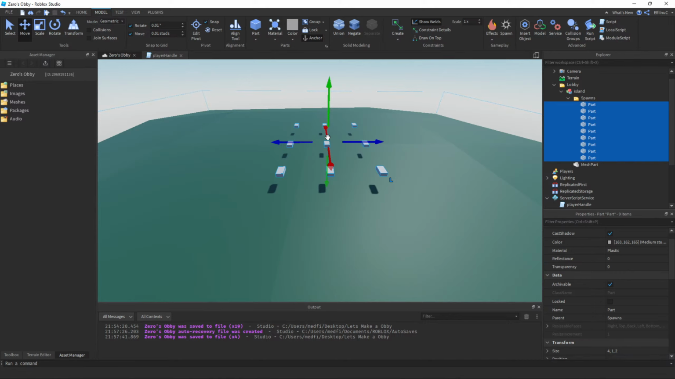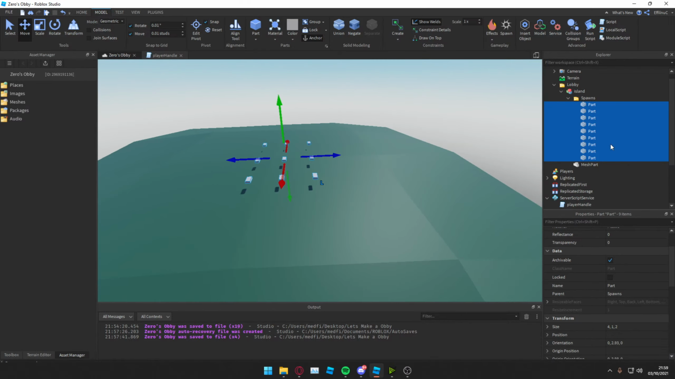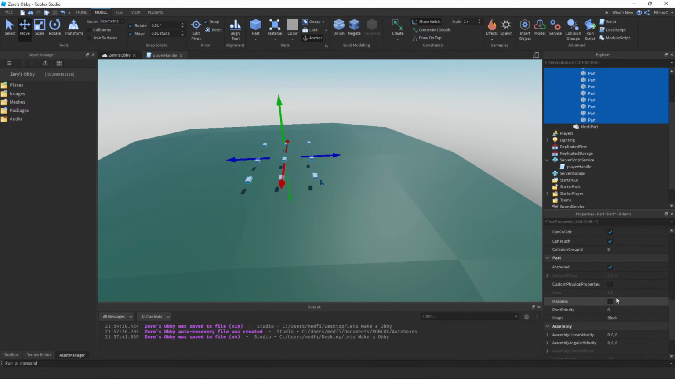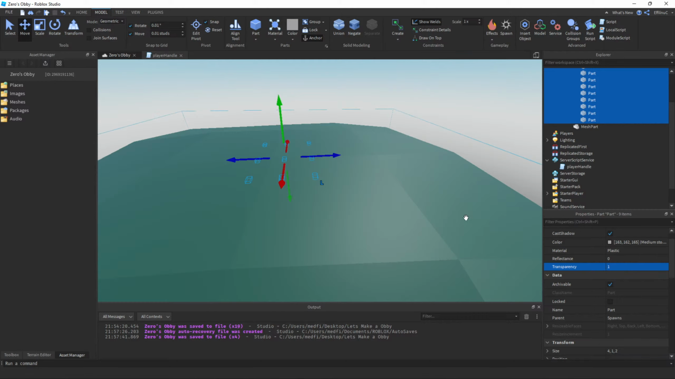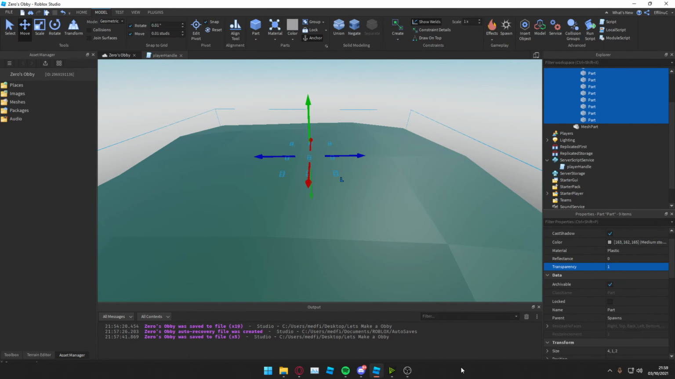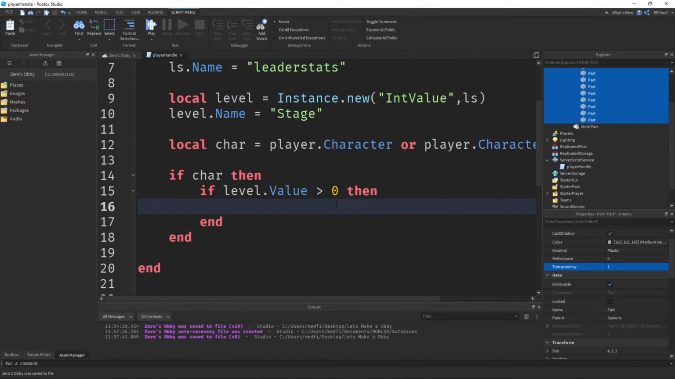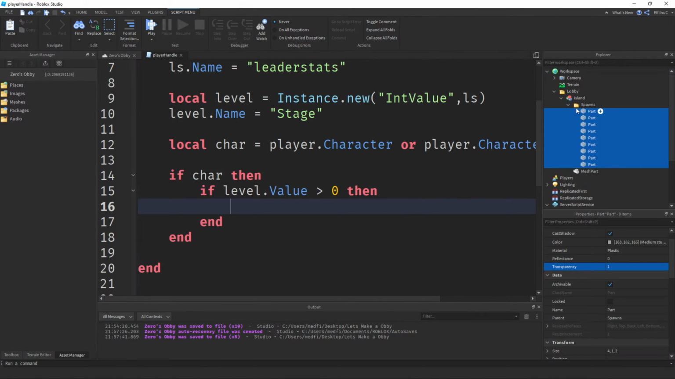I will have a look at it in a second. Go ahead and set the transparency of these to 0, and CanCollide to false as well. Okay. What we need to do is get the characters to spawn randomly on these points.